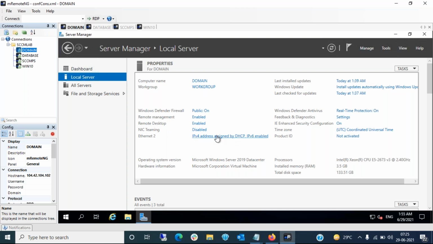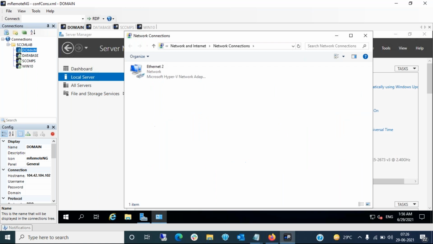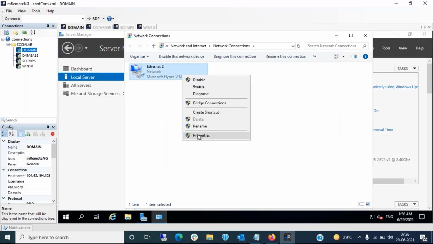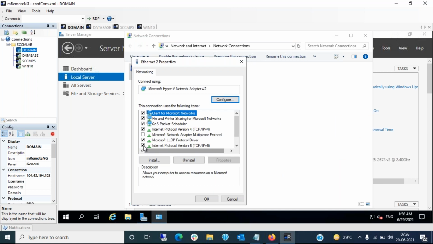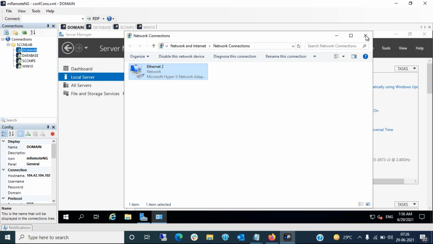You have IPv4 and IPv6. We don't need IPv6, so we can disable it. Click on IPv6 and it will open the network adapter. Right click on the network adapter, Properties, and the last one, Internet Protocol Version 6, make sure you uncheck it, then OK and close.